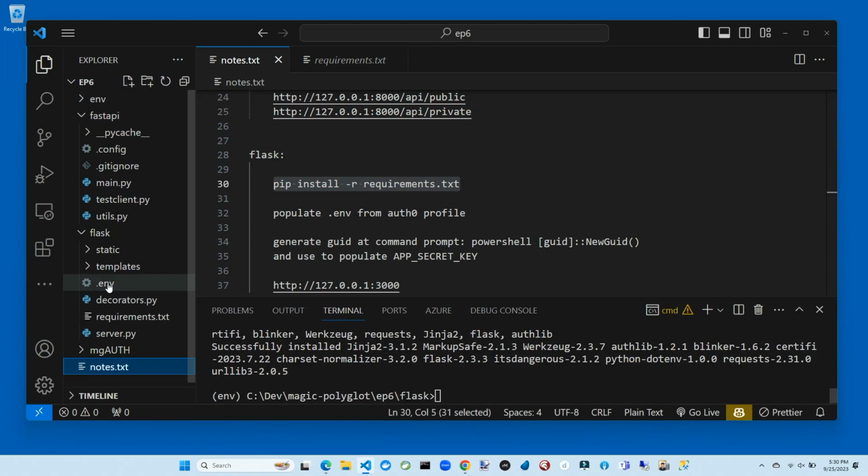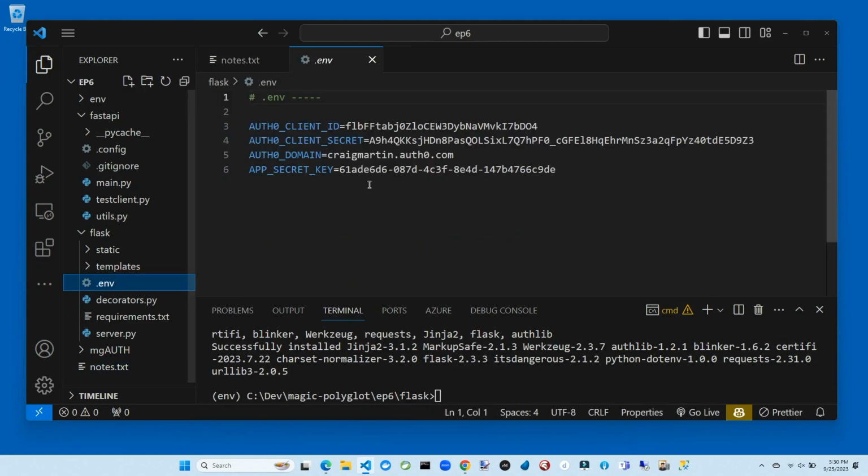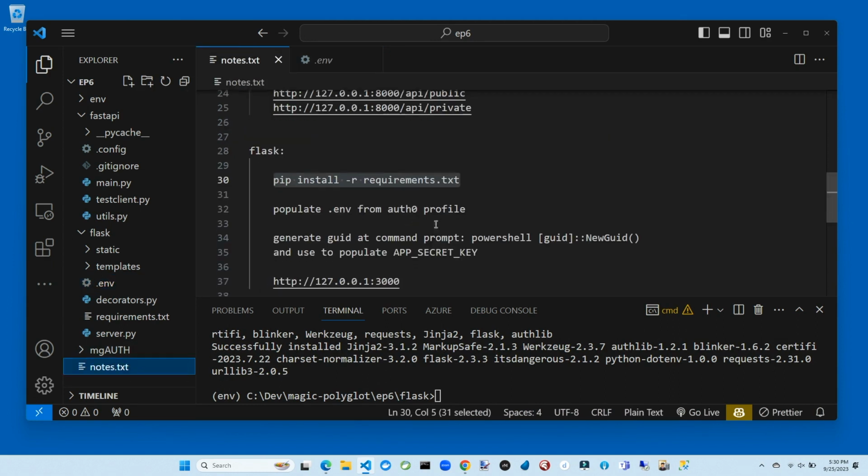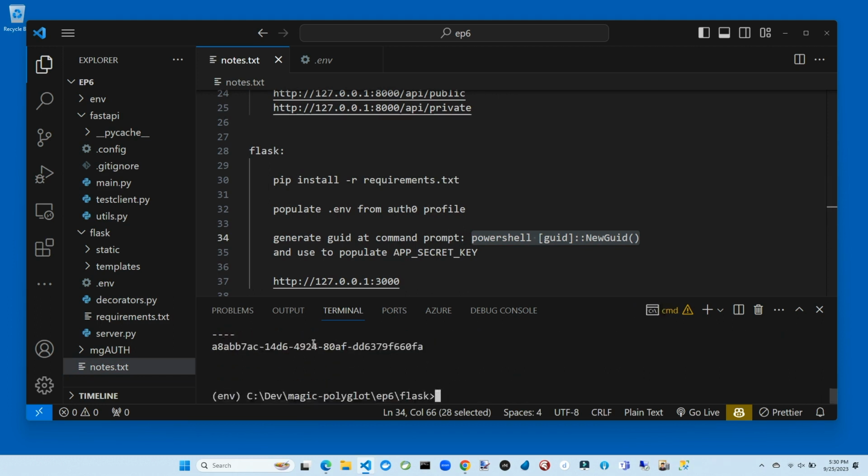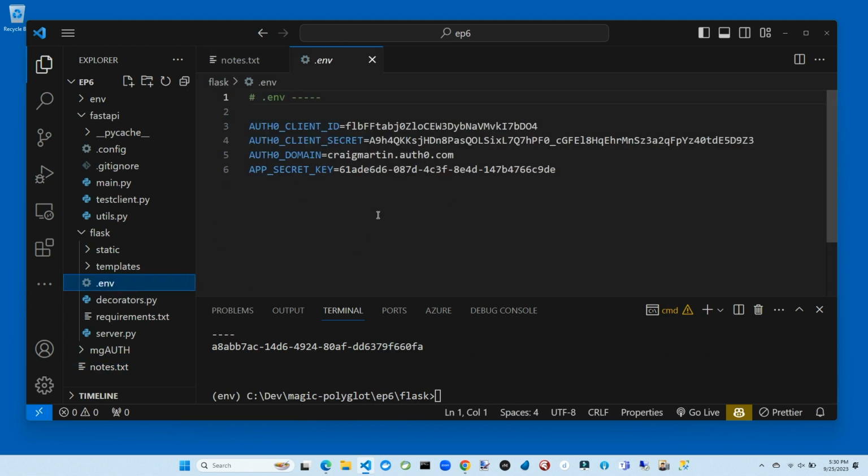Like last time, we need the key value pairs that specify the client ID, the client secret, and this time around we're going to put those in a .env file. We also need a random app secret key for Flask. And here we're going to use PowerShell to generate a GUID.